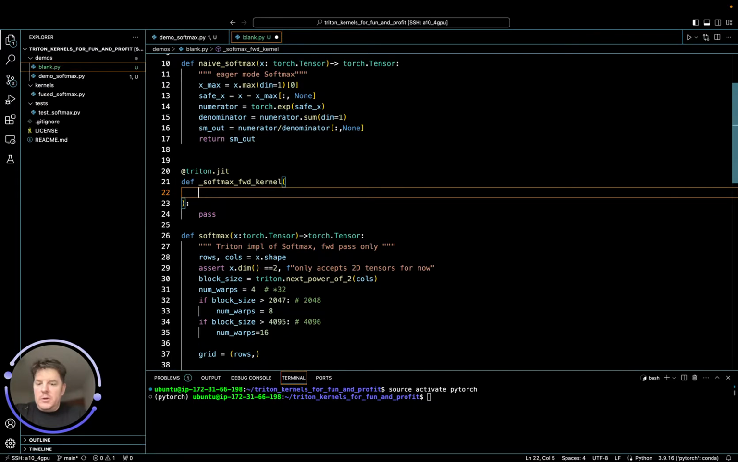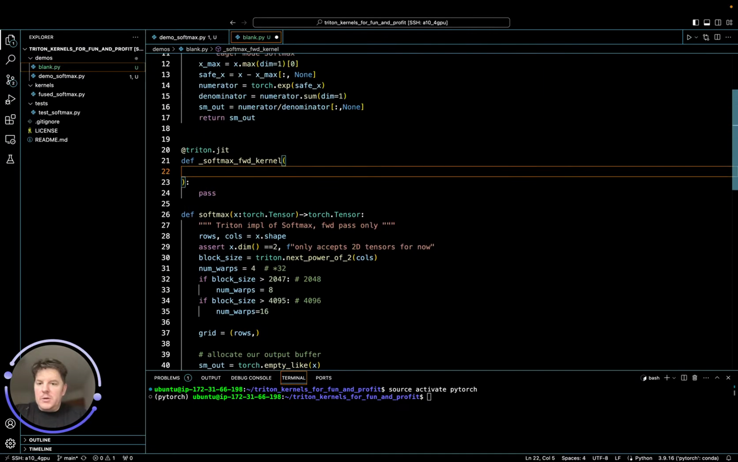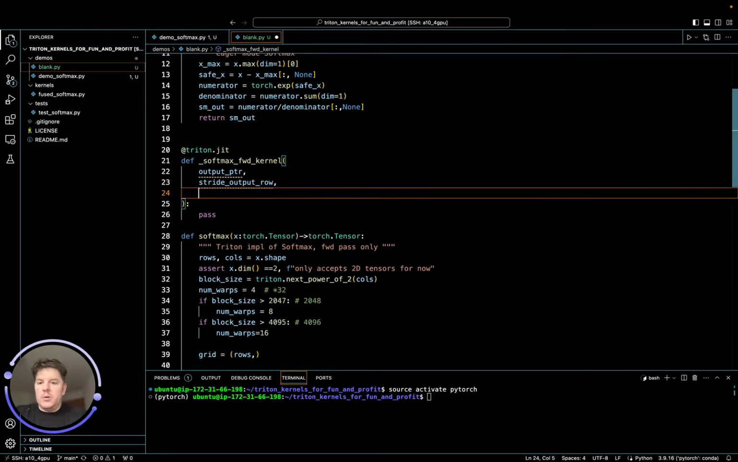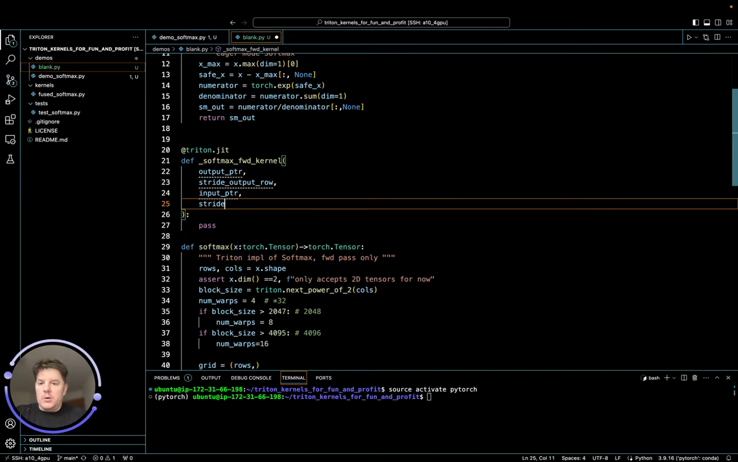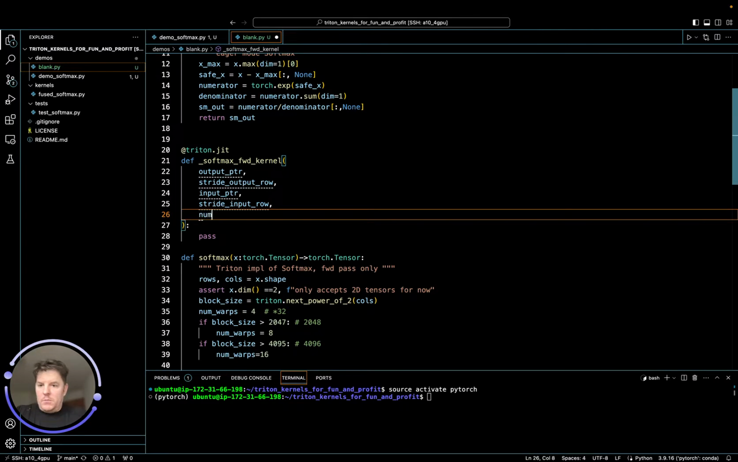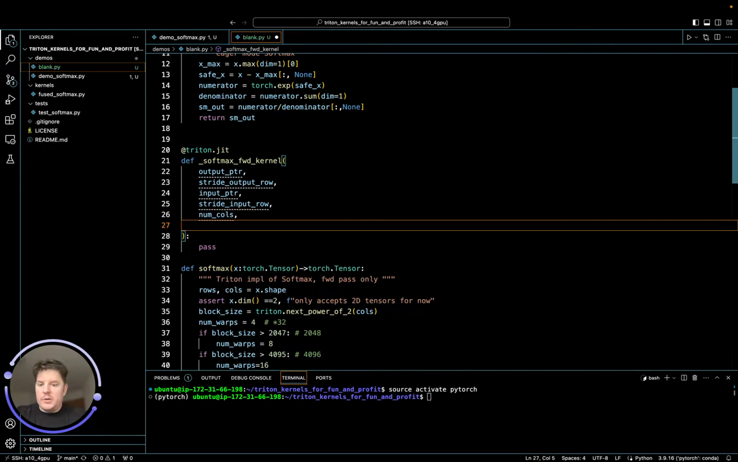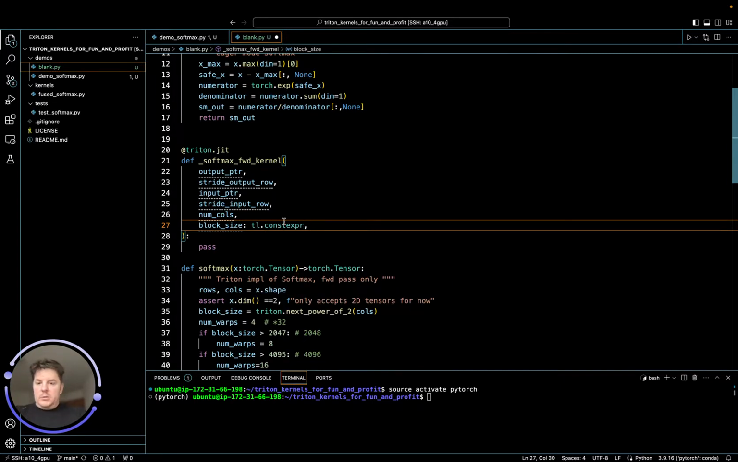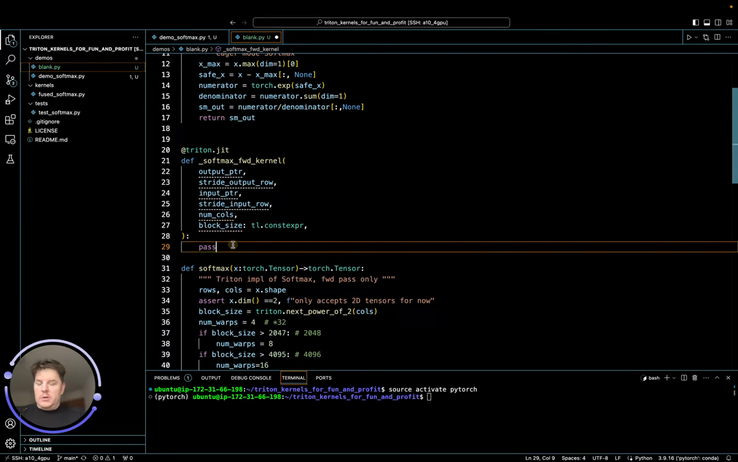So we need to accept the incoming stuff that we just passed in here. So this is going to be output pointer, stride, output row, input pointer, another stride, input row dimension, columns for our masking, and block size, which we flag as a constexpr. Yep, that should do it.